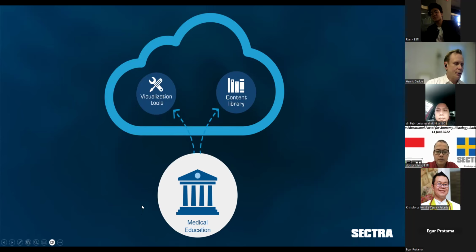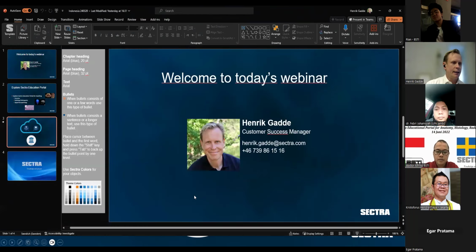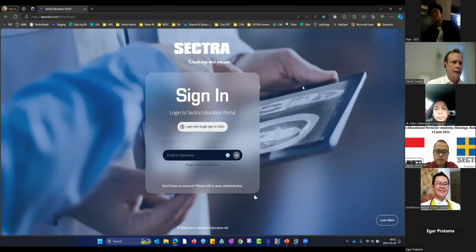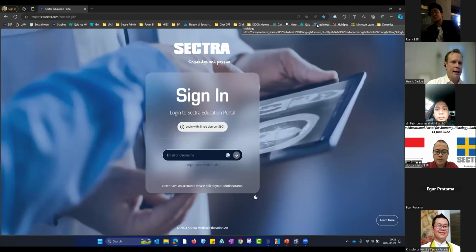Great. So the first session now will be about Dissector Atlas and our Human Anatomy Atlas tool. We'll start with Dissector Atlas, and there is a way for both you as a teacher and students to access it, and that is to log into Education Portal via your web browser on the Sectra table or on your Mac computer or PC.